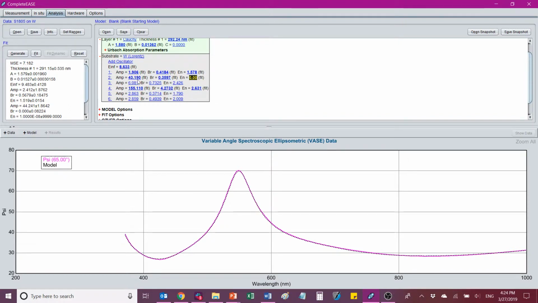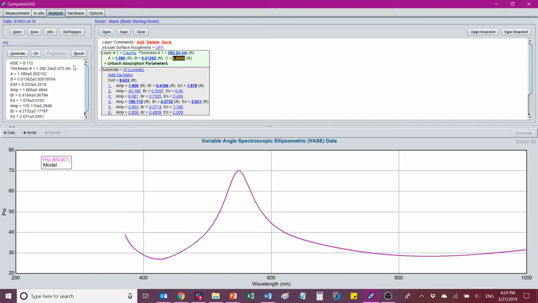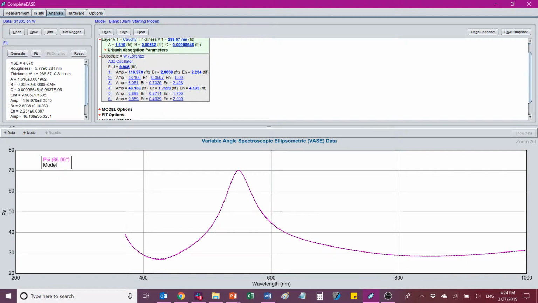I could revert and just unfit these and live with the eight. I could try to fit that and see if that improves it. That improves it a little bit. We could include roughness. That about halves our error. And we're looking at about 290 nanometers, with a little bit of roughness. And now we've fit this oscillator to our substrate.